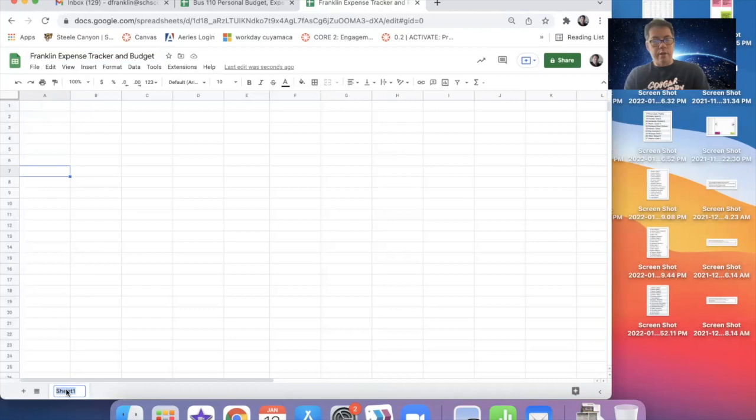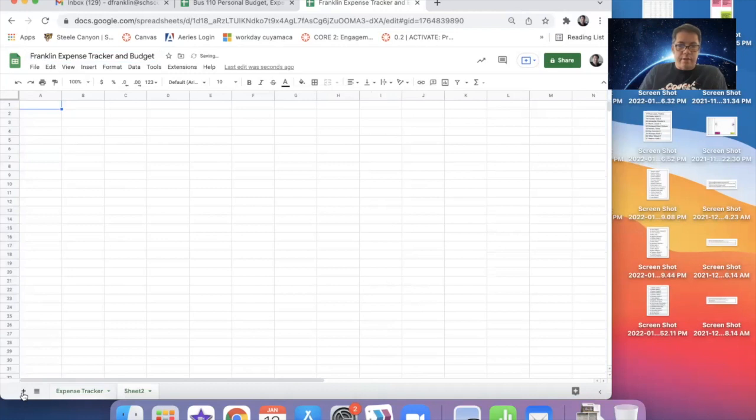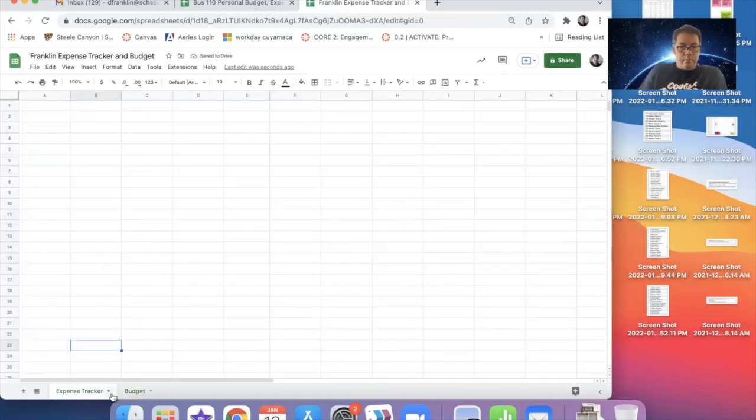Down here, we're going to title this expense tracker. And then if you hit this plus sign, you can create a second sheet. We're going to title this one budget. Now you can also click the down arrow, and you can duplicate.